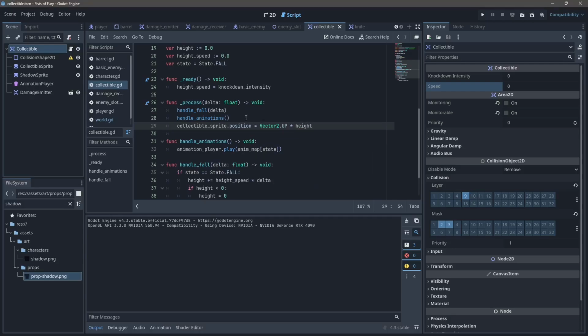Nice height. Okay, let's set some of those properties by default. So for the collectible, the knockdown intensity, let's try 120. And for the speed, let's try 100. Okay, we'll see if we need to fine tune this. We can try this right away.